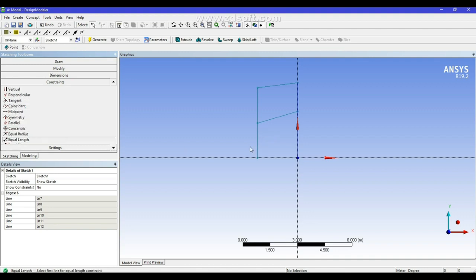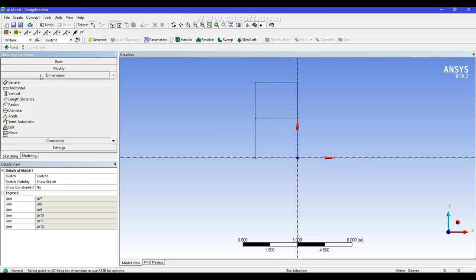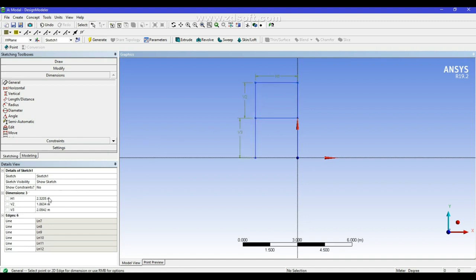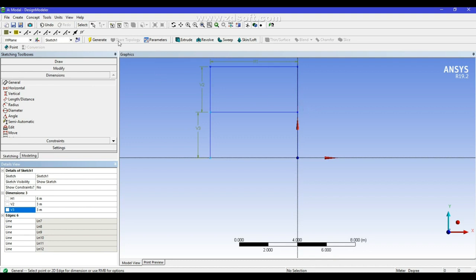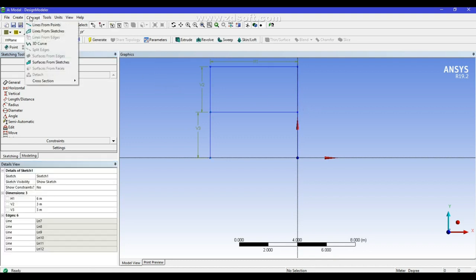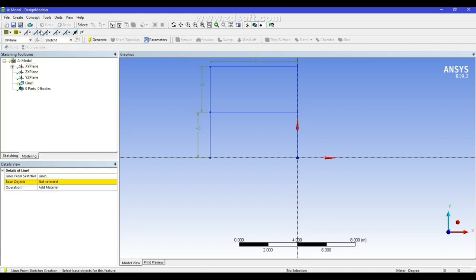Equal lengths, this line with this line, this line with this line. And then let us dimension it. So this is 6 meter, and this is 3 meter. Again, this is 3 meter. Let us generate. Then from concept, create lines from sketches. Then let us select the sketch one, apply, generate.